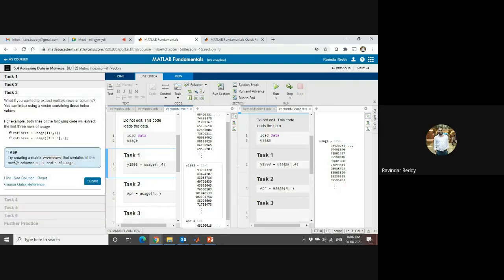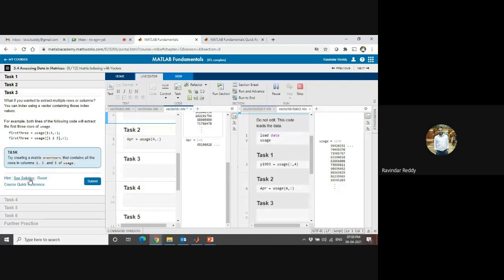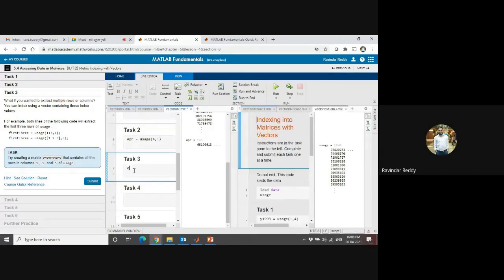So here they're asking to create the matrix even year. It contains all the rows in columns 1, 3 and 5 of usage. So they're asking to create the matrix of even year. So here I'm taking even year, even years.